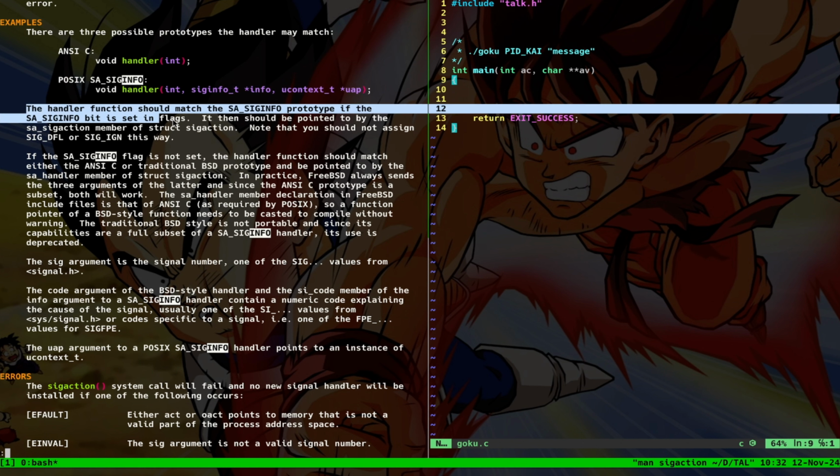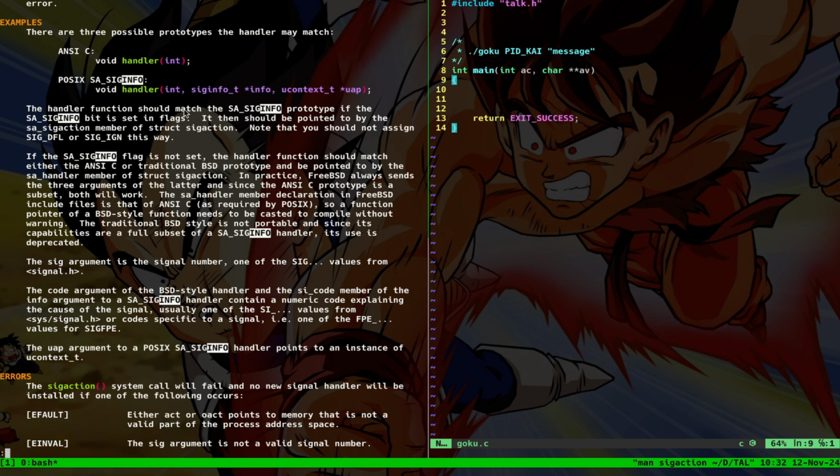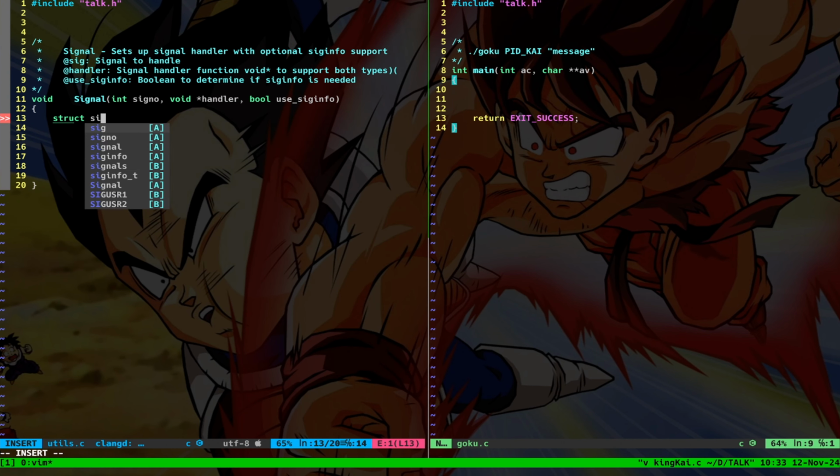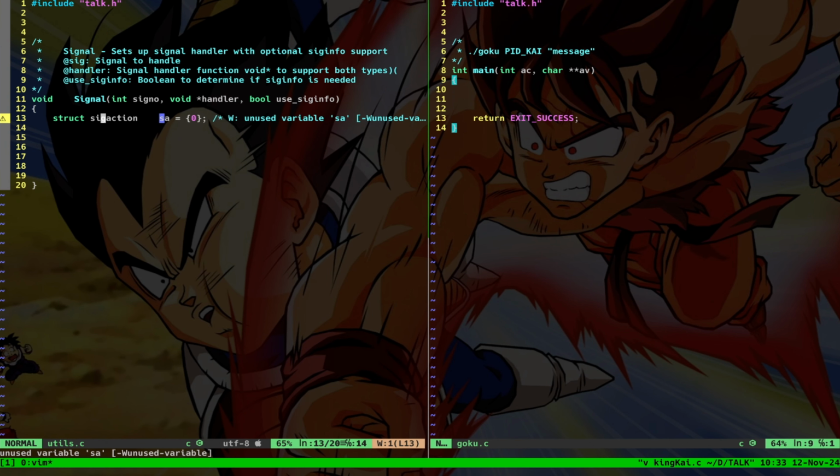And here is the good part. Basically, the handler function should match the SA_SIGINFO prototype if the SA_SIGINFO bit is set in the flags, okay? So if I have the SA_SIGINFO bit turned on, it means that I want this function prototype, otherwise this function prototype. So let's go to utils and let's understand what we need to do. So I will declare a struct sigaction equal SA. I will initialize everything to 0 like that. So now we have this sigaction.